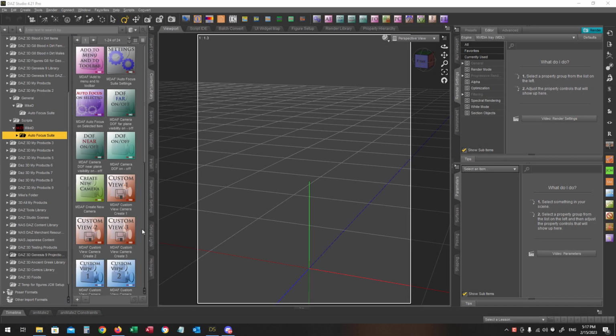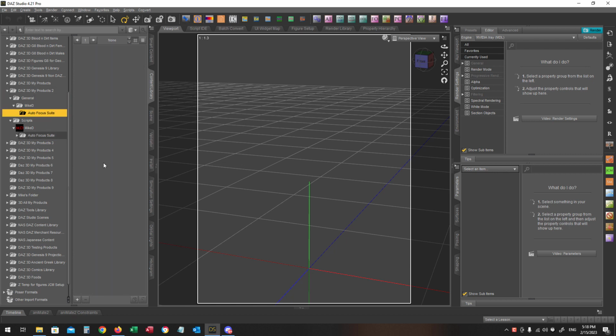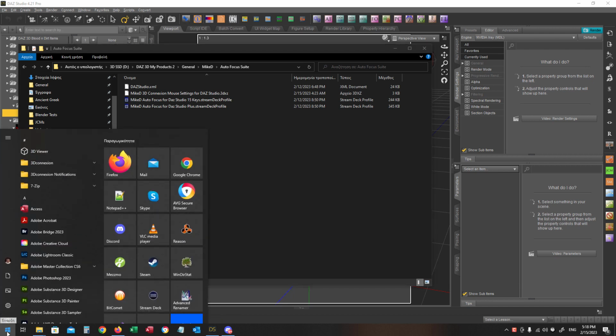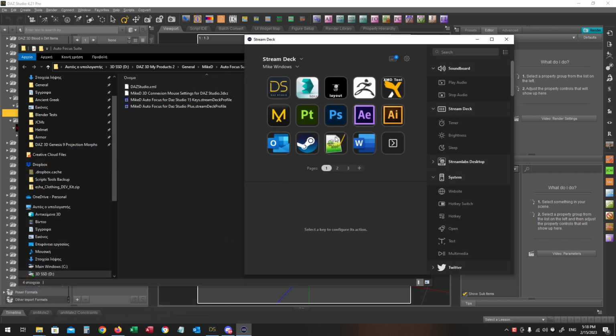Let's see how to install the necessary profile for the Elgato Stream Deck Classic device with 15 keys in order to use this device to control the Autofocus Suite. I have to move into my main DOF library into the path General, Mike D, Autofocus Suite. Right click anywhere in this gray area and click on the Browse to Folder Location option. This folder will open in a new window, and now I have to open the Stream Deck option.